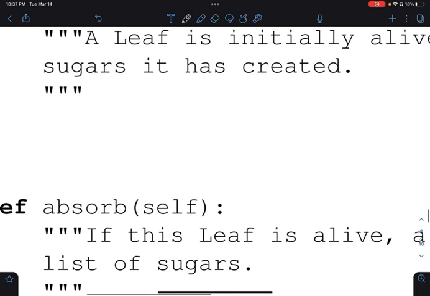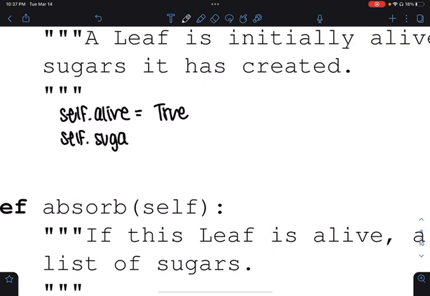So this tells us that we need two variables. The first one being a variable to keep track of whether or not the leaf is alive. So we can say something like self.alive equals true. Another thing we need to keep track of is how many sugars it has used. So we can do this by making another variable called self.sugarsused equals 0, because we start out with 0 sugars used.